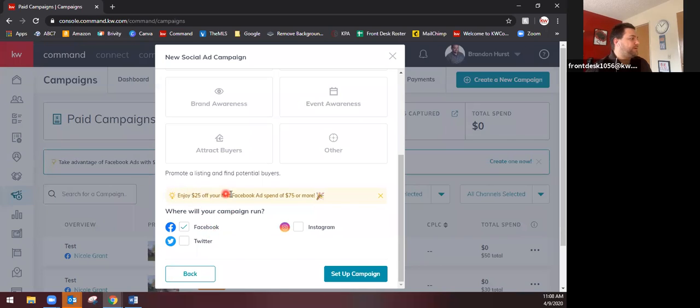And what's really great about this is a new feature in Command. If you have never posted a Facebook ad, you get $25 off your first Facebook ad of $75 or more. So you basically get $75 worth of Facebook ads for $50. Okay, so this is new. And this is for everybody that logs into Command that's never done an ad before. So we're going to choose Facebook, and then the next step is set up campaign.